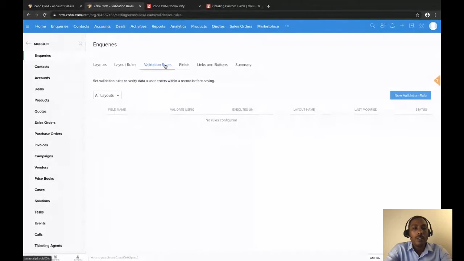Now, where will that discount come into play? It can come into the picture when we're creating a deal, or you can also have it in the quotations, or on the invoices. Having said all that, we also need to know how to validate that particular data. So that's where validation rules come into the picture.